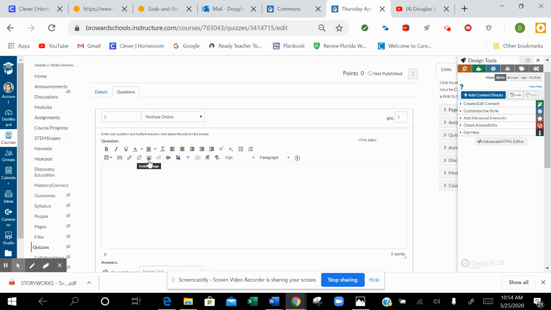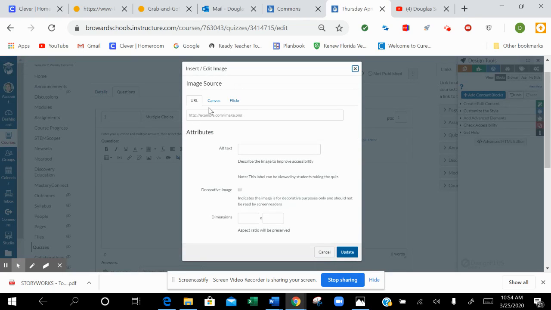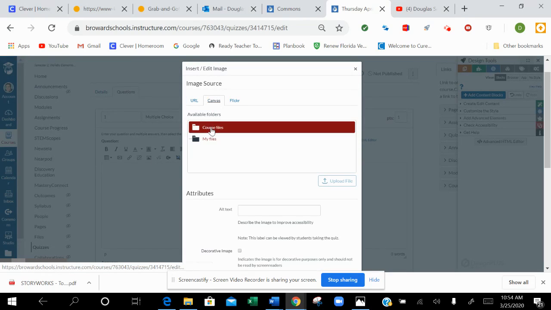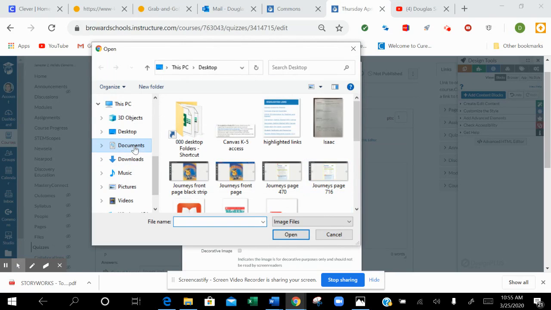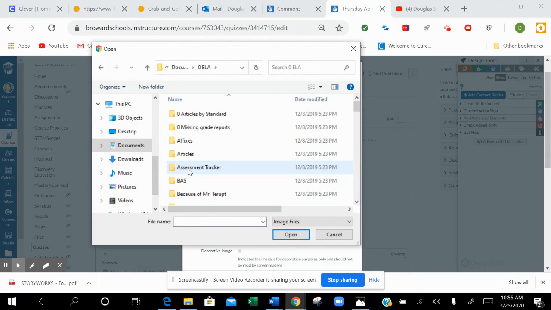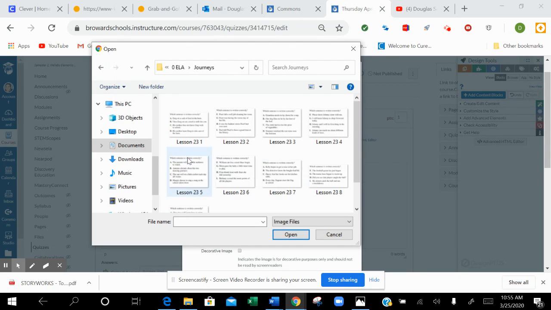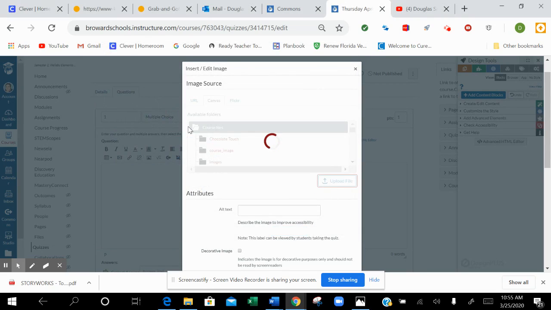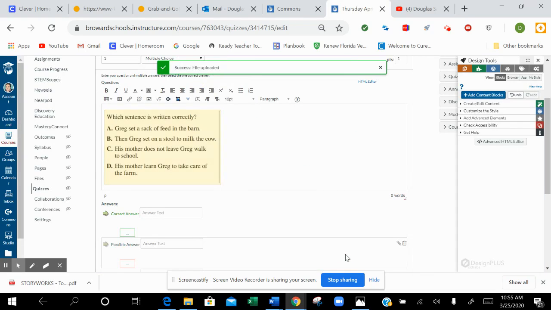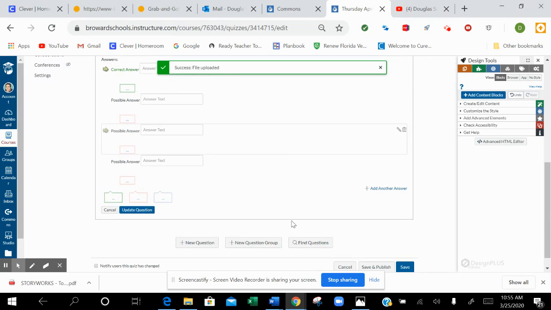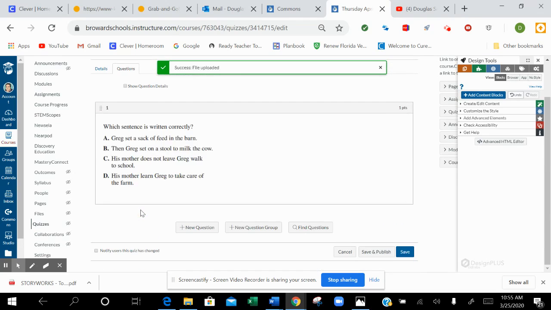Now here's how you bring files in that are not currently in Canvas. You click on this embed an image. You click on Canvas, course files, upload file. You have to go find it in your documents, and then here's the first image. Once this populates, then you can click upload. I'm not going to worry about this part yet. I just want to get the pictures in.